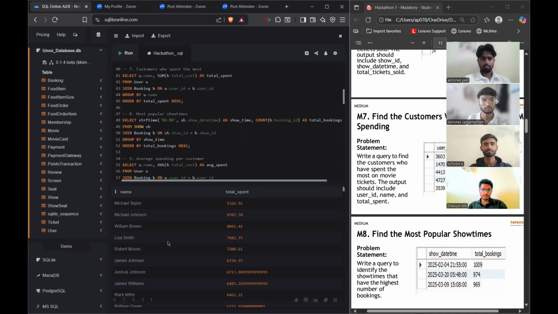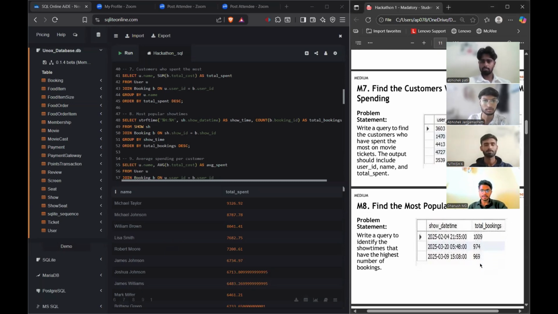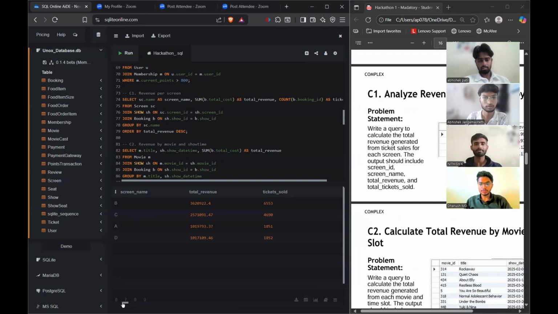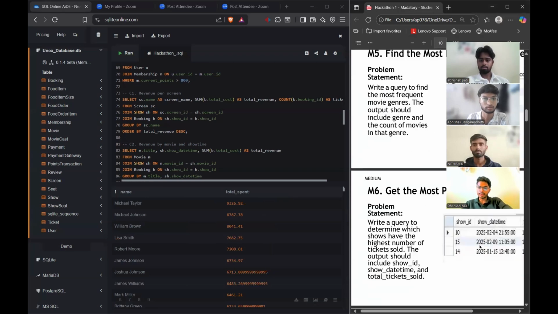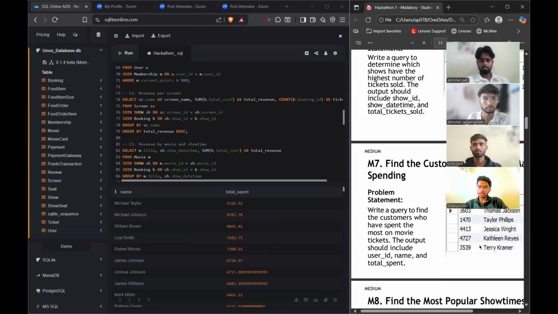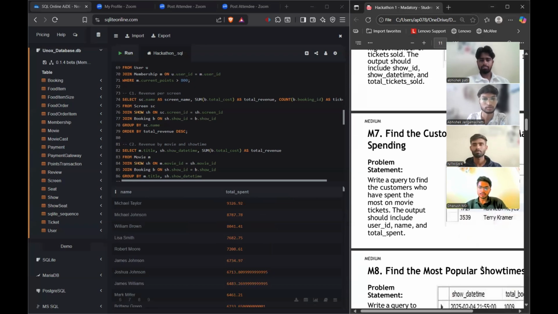I am Dharmesh Shimri. I'm here to continue from problem statement 7. Problem statement 7 is to find the customers who have made the most spending. Sum total booking costs per user and list users with the highest spending on tickets, which identifies high value customers for loyalty programs and promotions.